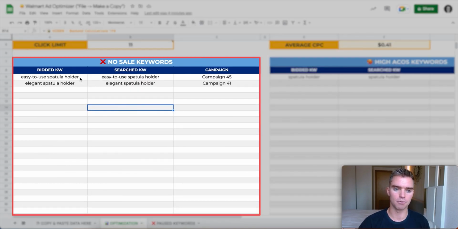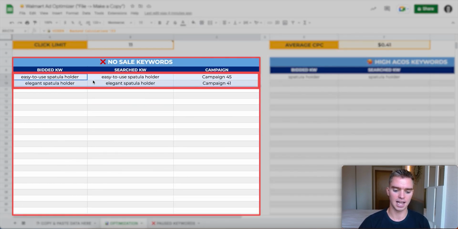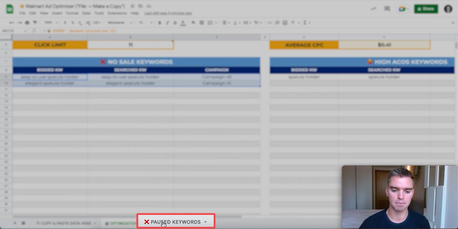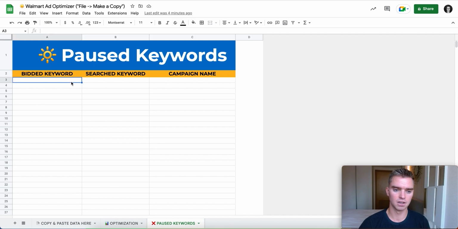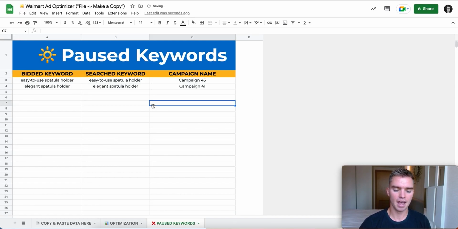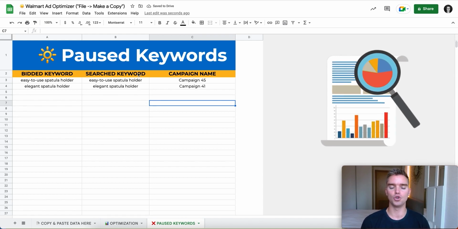And for these no sale keywords, what I like to do is select, Command C to copy. And then here on tab number 3, we have the paused keyword section. I'm going to right click, paste values only. And this just helps me to keep track because you want to run through this process.